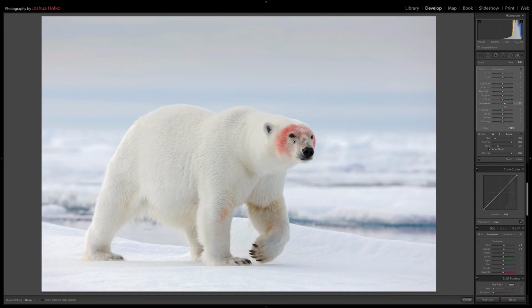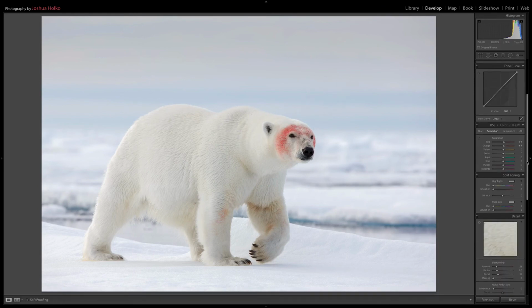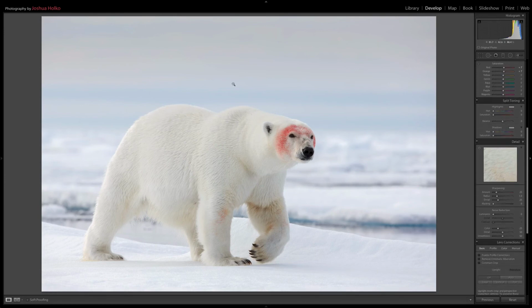And what I'm going to do is just gently with exposure, just lift that just a little bit so that I can have a better view of the bear's face here. It was a little bit dark before. Once I've done that, I will come down and sharpen the image.